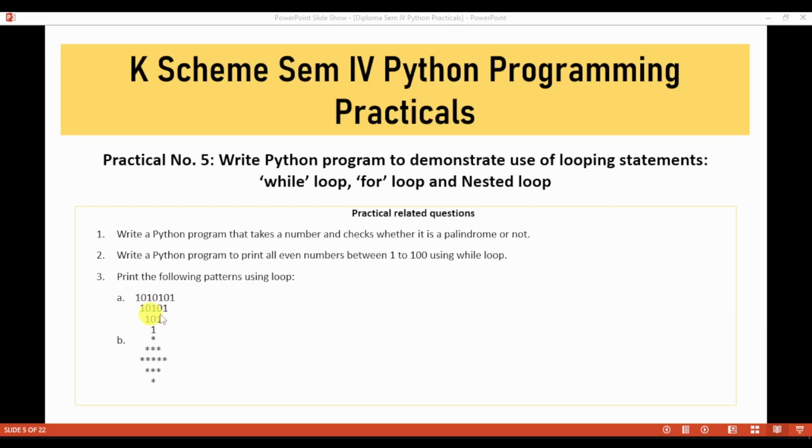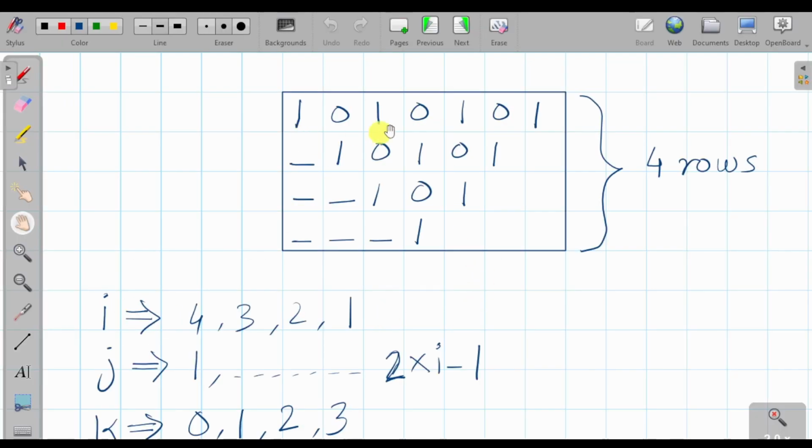So directly moving toward the diagram for question A. I have divided this grid into a number of rows and columns. If you see 1 0 1 0 1 0 and 1, this is the first row. Then in the second row, two values are reduced and one space is added here. So this is how we are printing a reverse pyramid here. And we also have to print alternate 1 and 0 using some if condition. So this is how the printing will happen here.